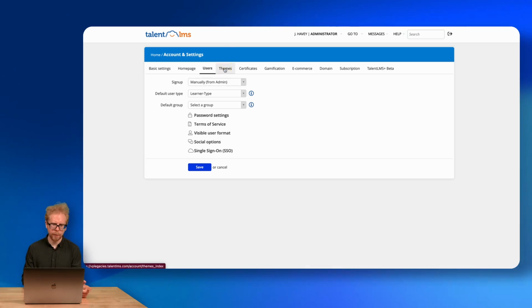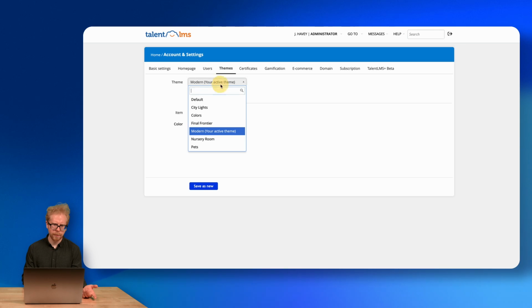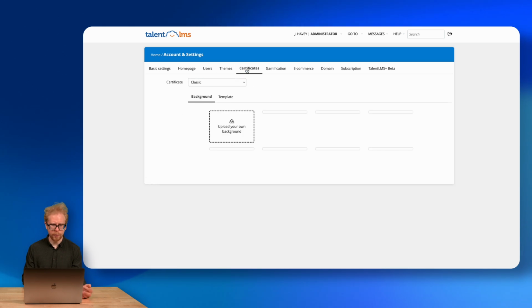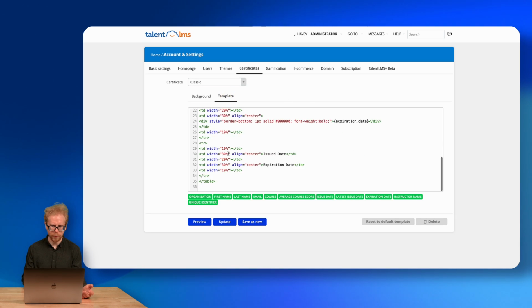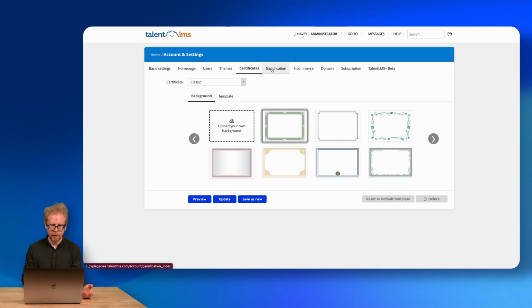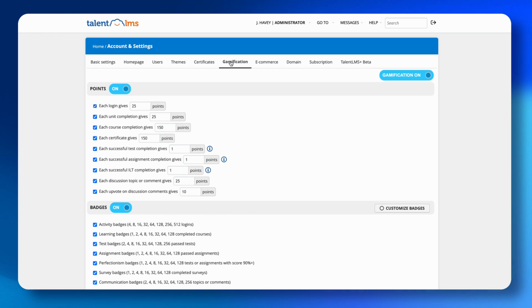Okay, themes, different themes. Pets, we can have a pets theme. Nursery room. Pierre, one of our amazing students, by the way. Certificates, so you can set up a certificate, you can upload your own, you can use their backgrounds they already have. Here's the code template, you can edit that. Gamification, this is one of those amazing buzzwords, everyone.